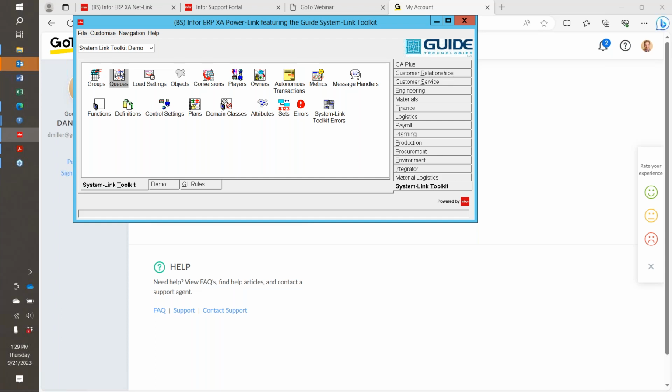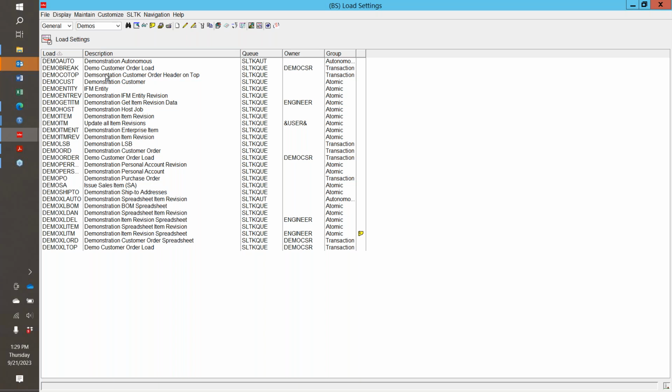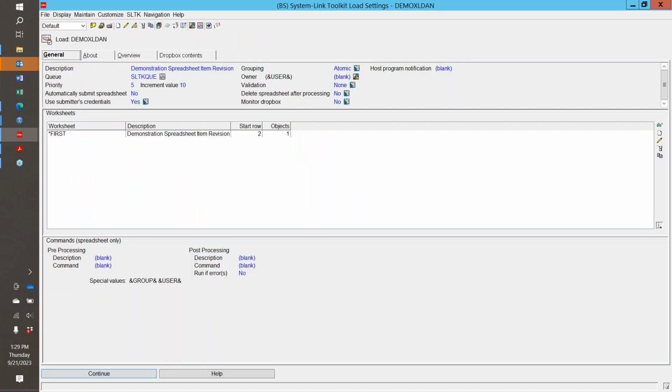The other thing we can do on the load setting is specify that we want to use the submitter's credentials, and that's the default. That's what most people want to do. So whoever submitted the spreadsheet, that's who it will show up as a create user or change user.